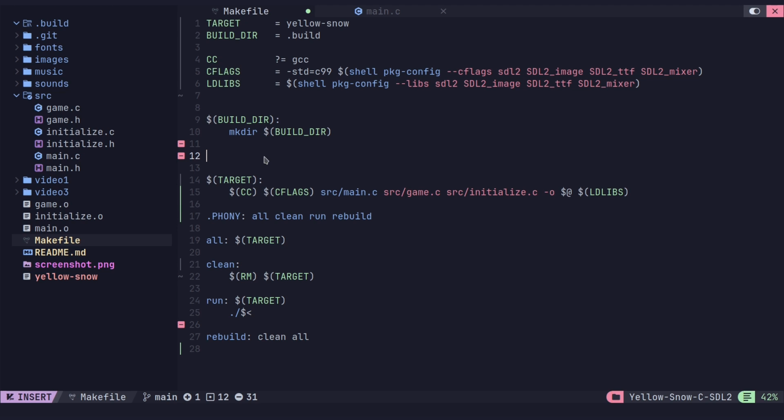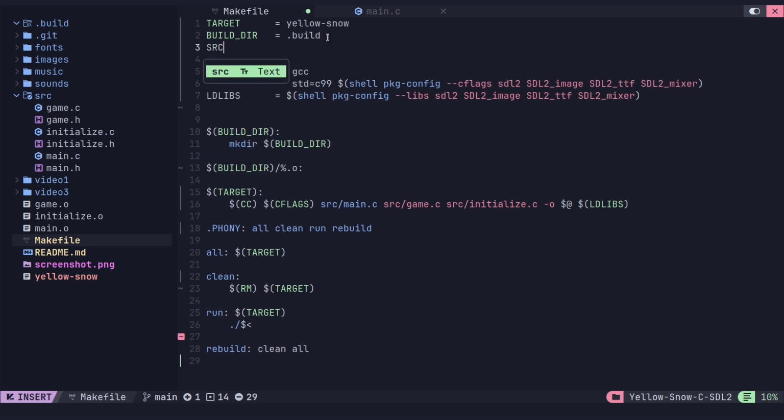Okay, so we're going to give it a rule on how to build object files. And this one's going to be a little bit different looking. So this one is going to be the build directory, and inside of the build directory, we're going to have this %, and .o. So it's going to be for anything that is a variable that expands to anything that is going to represent this .o. Let's set our source directory as well. So source directory, and that's just going to equal source, what we've been working in.